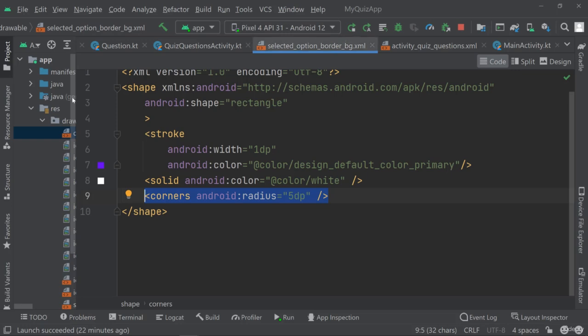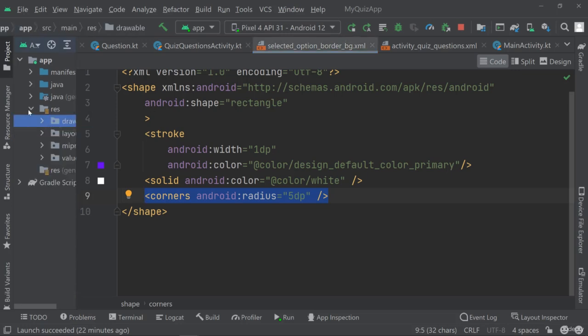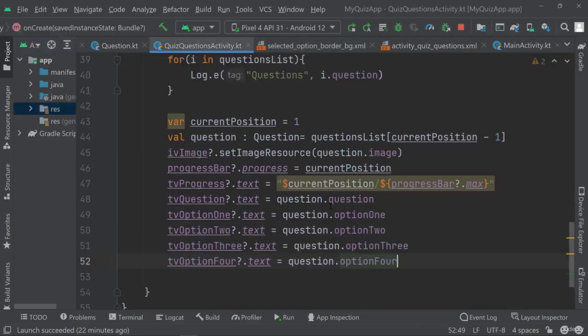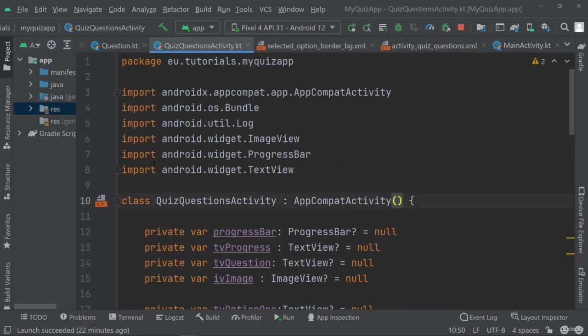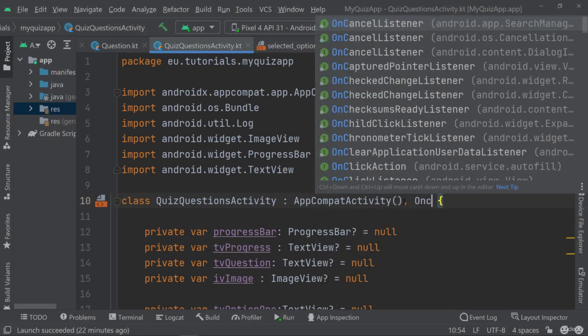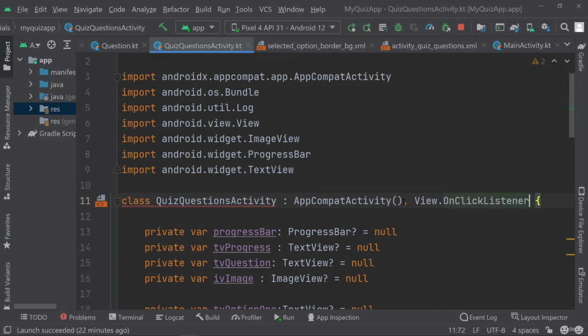All right, so that's our selected options border BG or background, and I want to be able to set it based on what we clicked on. So in order to make things clickable, I will need to add something to our app compat activity, and that will be that we add an on-click listener here. Like so. So view on click listener.